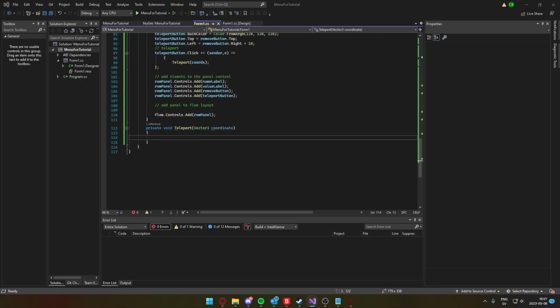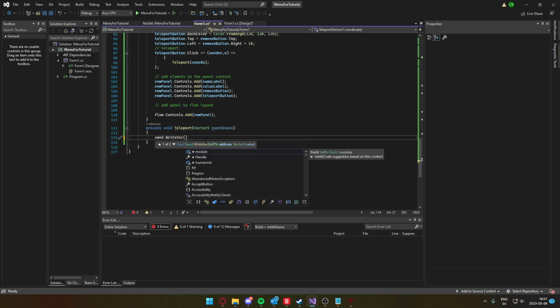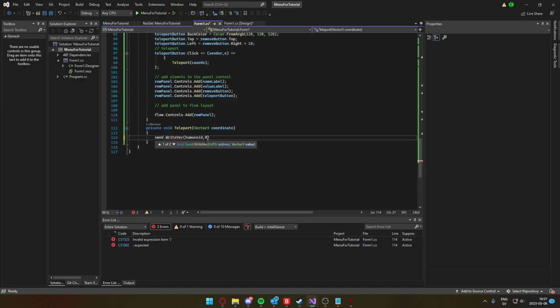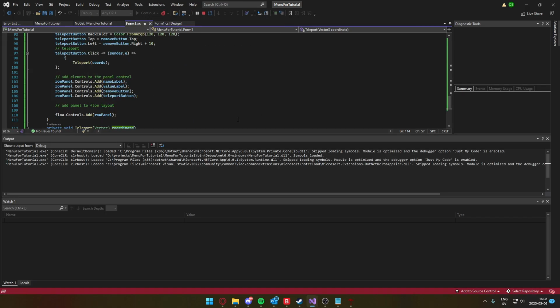It's not complicated. Let's just write swed.write.vec. So instead of read vec, it's now write vec, and it will be the humanoid, and it will be the offset 9c-4 for me, and we will write the coords to it. Why do you complain? That's because it's the coordinates. There we go. So now we should be able to just teleport to that.